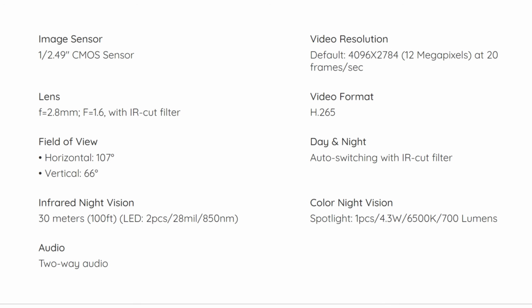For specific specs, it records up to 4096 by 2784 pixel resolution at 20 frames per second. Field of view is 107 degree horizontal and 66 degrees vertical. It does have infrared night vision up to 100 feet. And as to the spotlight, it is a white 6500 Kelvin light and 700 lumens bright.